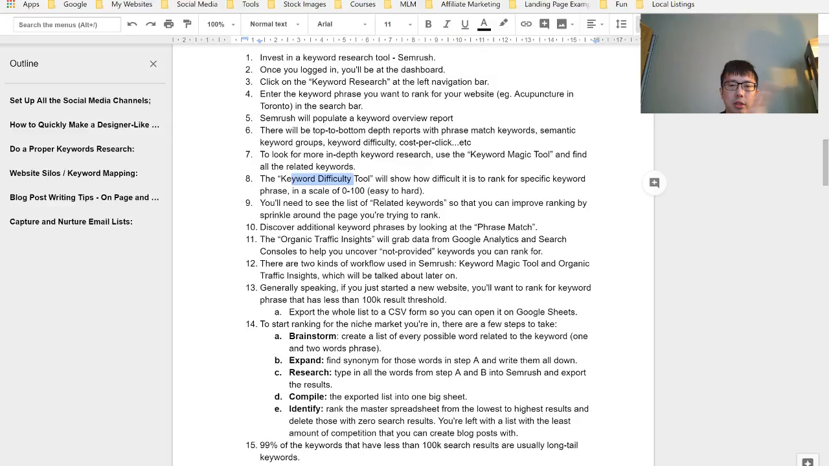And then discover additional keyword phrases by looking at the phrase match. I will show you guys this in another video. I'm just gonna go through the list really quickly. Organic Traffic Insights will grab data from Google Analytics and Search Console to help you uncover not provided keywords. We already set that up. You can basically link to your SimonWYHuang. And then there are two kinds of workflow, Keyword Magic Tool and Organic Traffic Insights. I will talk about it. Like I said, I'm just going through the list.